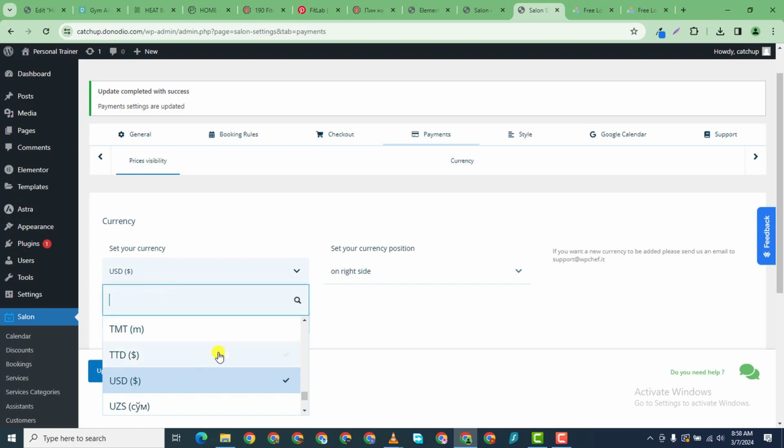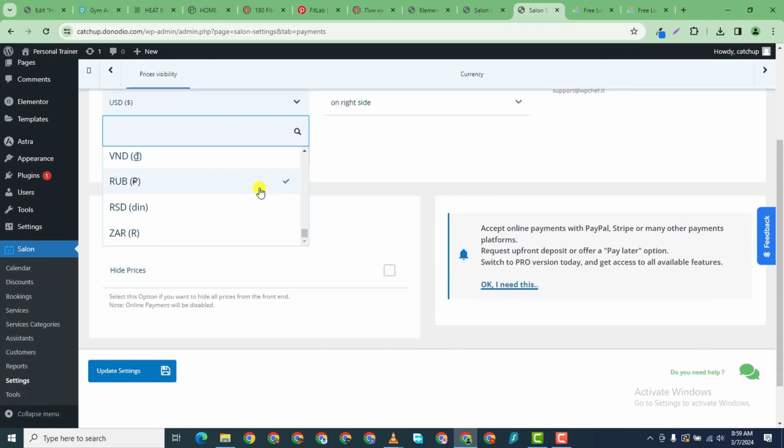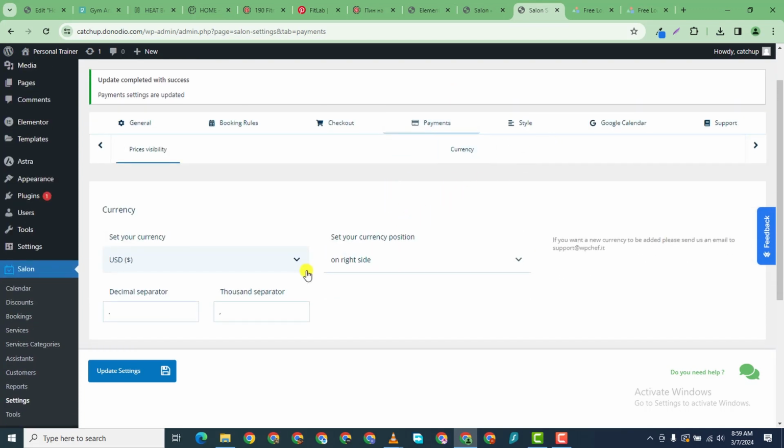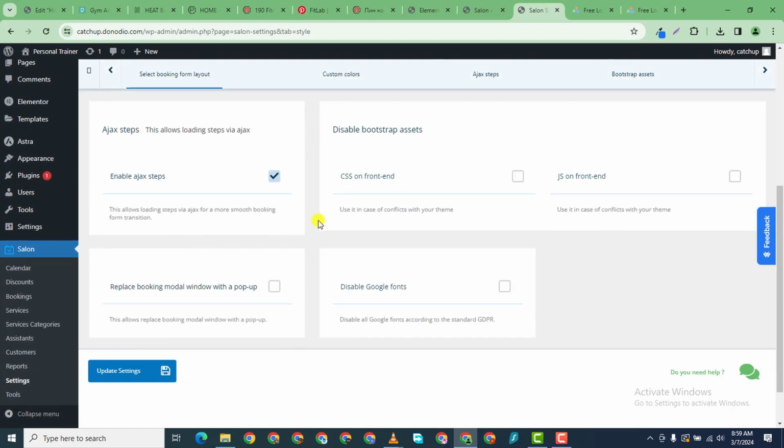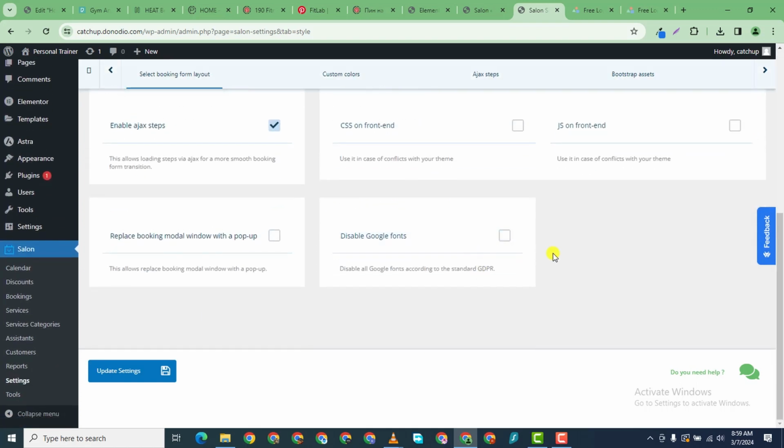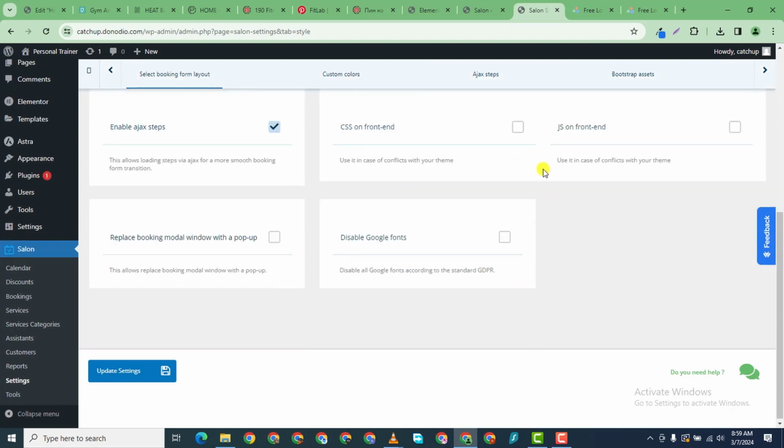Currency is currently set to USD, but you can put whatever. If you are in Russia, this should be the Russian ruble. Or choose whatever you want. For style, you can make the form either small, medium, or large. Let's go with the small. And then you can change it here. You can change a lot of things here.